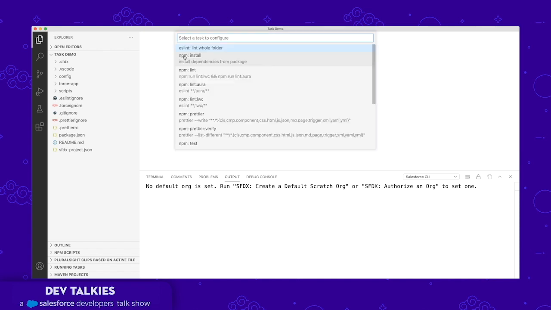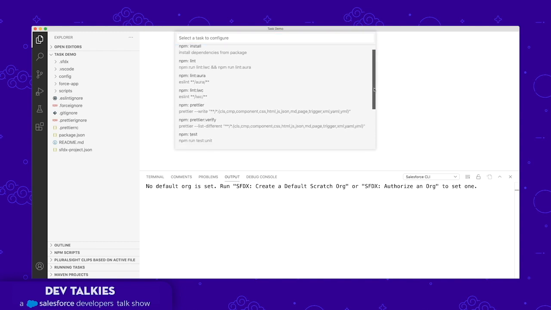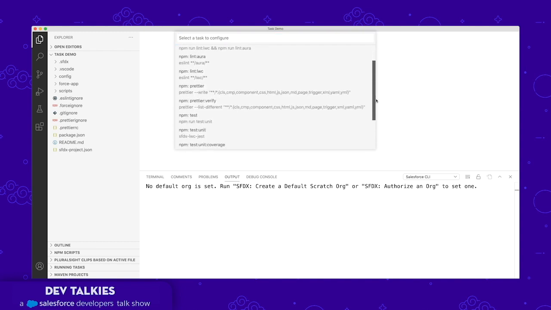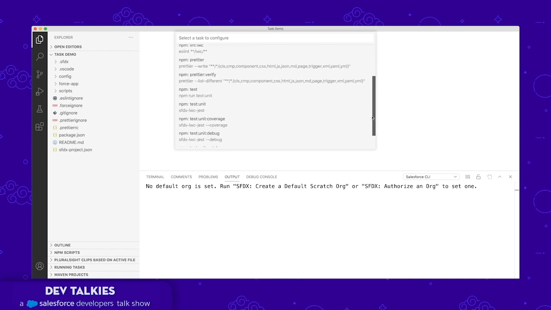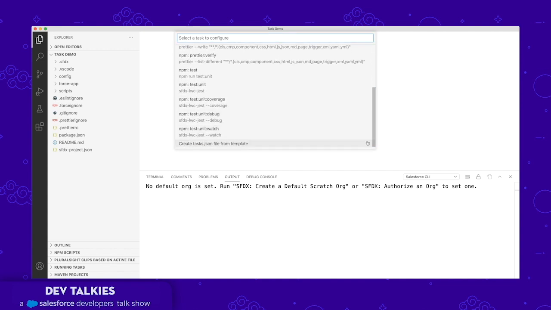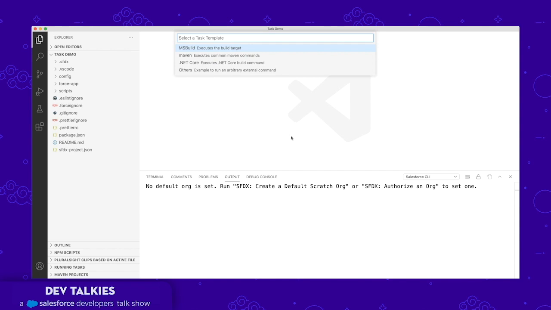Here you can see some predefined tasks created for ESLint and NPM. For instance, you can run NPM install from the command palette instead of a terminal. Let's scroll down and you can see a command to create task.json file. For the very first time, we can create this file and later we can add the task to the same file. We can select a predefined template for our task. Let's select MS Build.